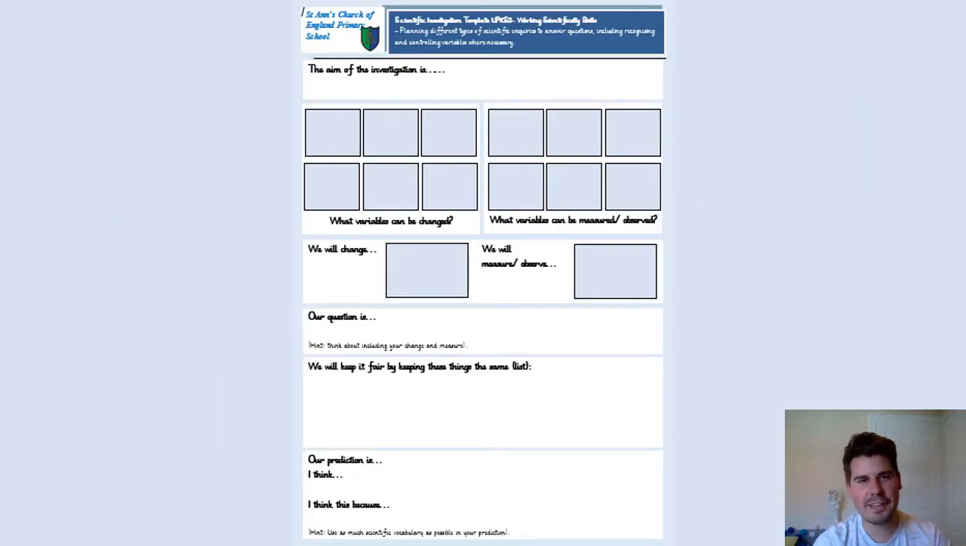Here is your investigation template, which you can download off the Year 6 page on the website. The top box says the aim of the investigation. Well, the aim of my investigation is to prove that melting is a reversible change. So that's what I'll put in there. The next box along on the left-hand side says what variables can be changed. Variables are the things we might alter to see if it impacts the results of our investigation.